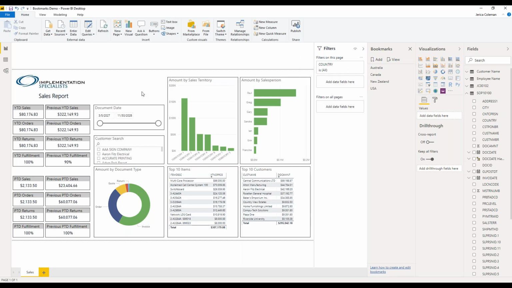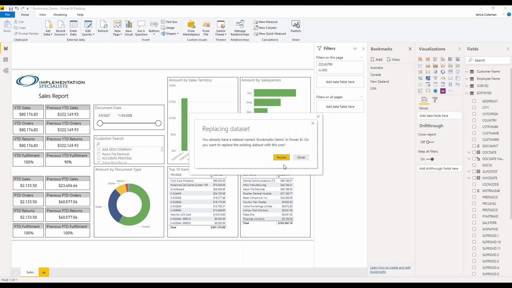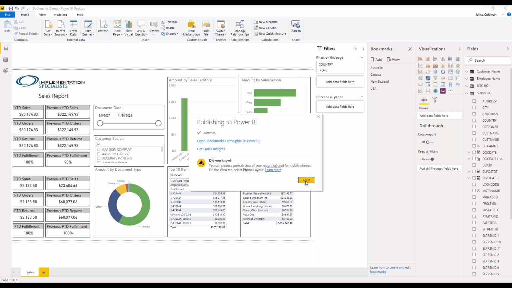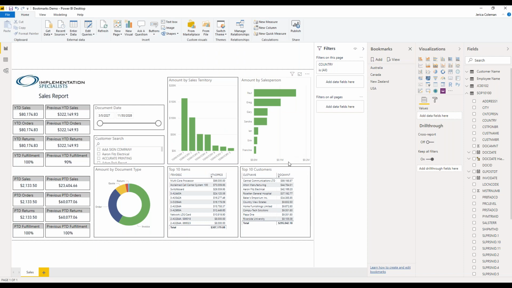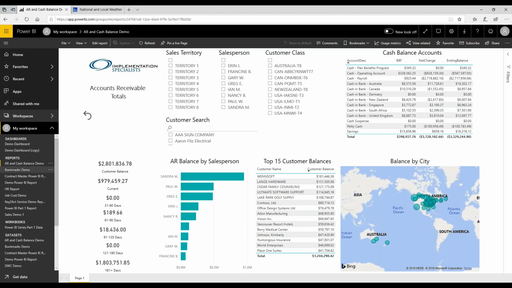So right now at the face of the report, we see it's showing all data for the entire organization. I'm going to go ahead and save this. And we're going to publish it to the cloud, the online version. Okay, now we're going to go to our online version and pull up that report.